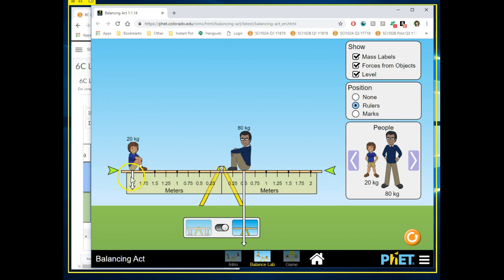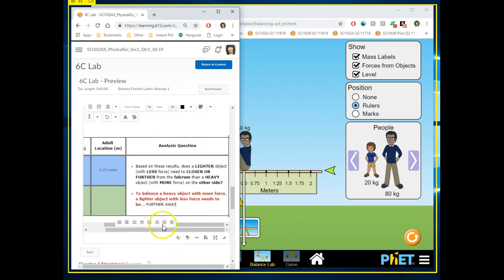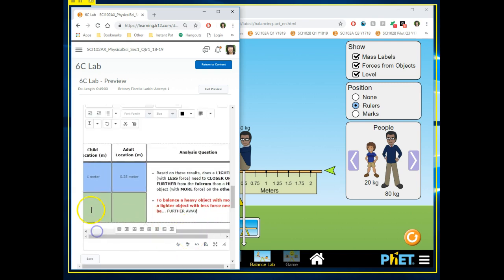Remember, more distance allows a lighter force to pick up a heavy object. We've talked about that a whole bunch. So right here, to balance a heavy object that has more force, the lighter object with less force needs to be further away. All right, so that should be question number 3.